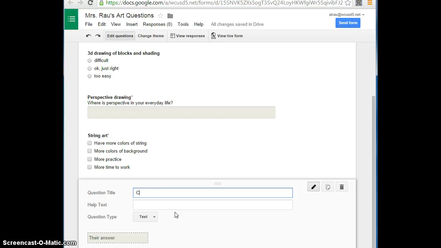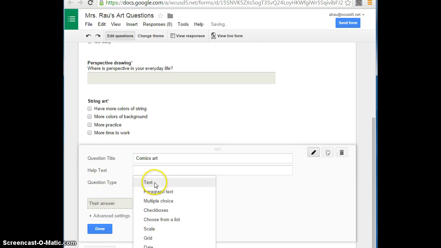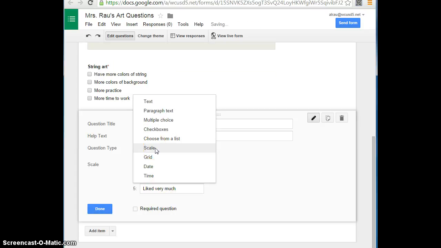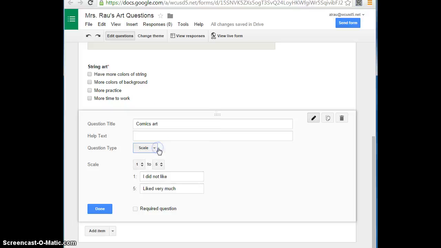Our last and final one here, I want to ask a question about the comic arts and see what kind of question I want you to answer on this one. Since it's a new project, I wanted a different kind of question, and I'm going to have you fill in a Likert scale. A Likert scale is whether or not you liked it. So first of all, it's going to be 1 through 5, and you can change this if you need to. 1 being I did not like, and 5, the highest, being liked very much.